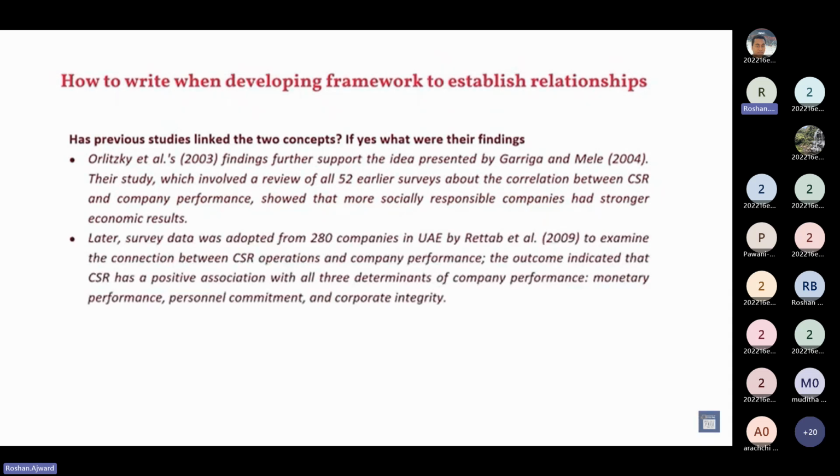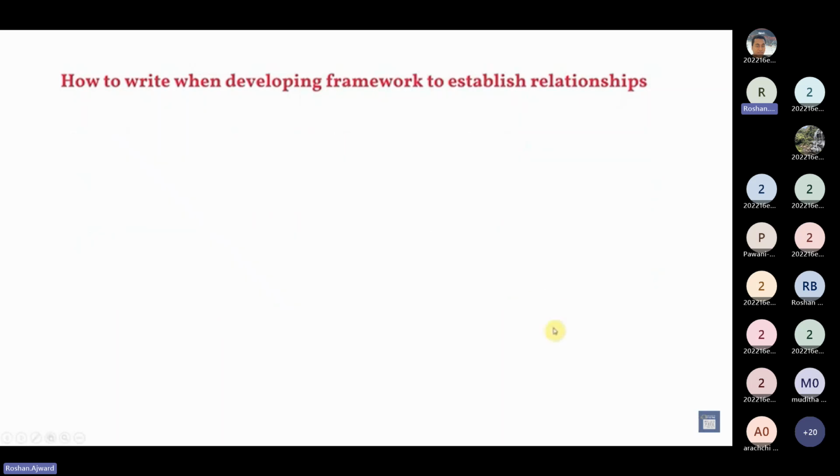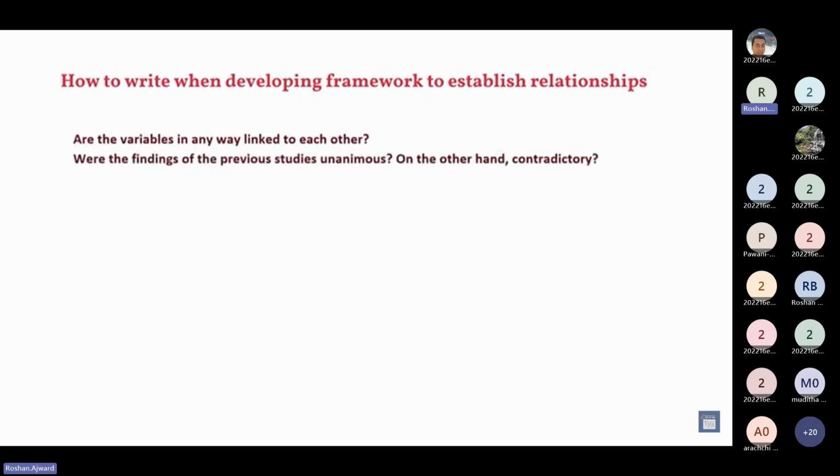Another example, in RITAB et al. 2019, the connection between CSR operations and company outcome indicated that CSR has a positive association with all three determinants of company performance. Now, are the variables in any way linked with each other? Were the findings of the previous study unanimous? Or, on the other hand, contradictory?